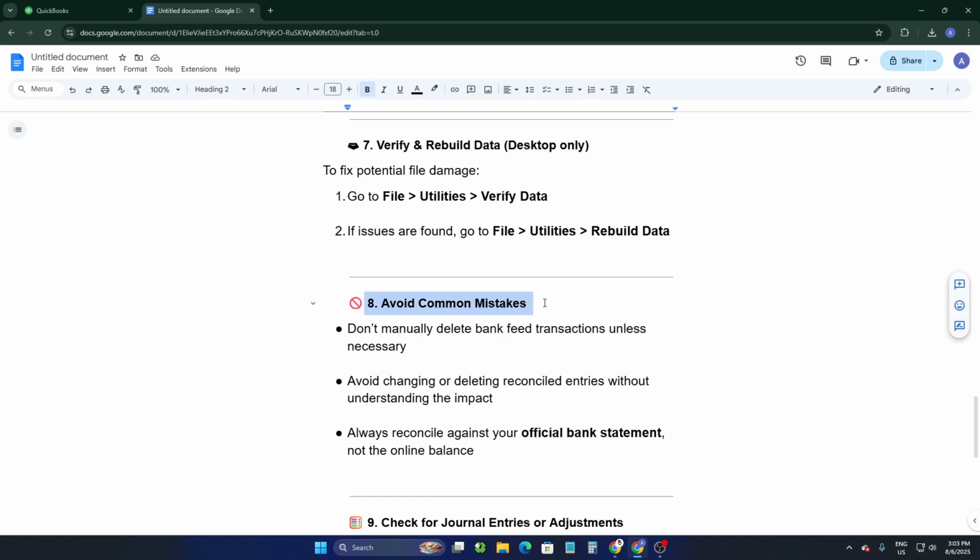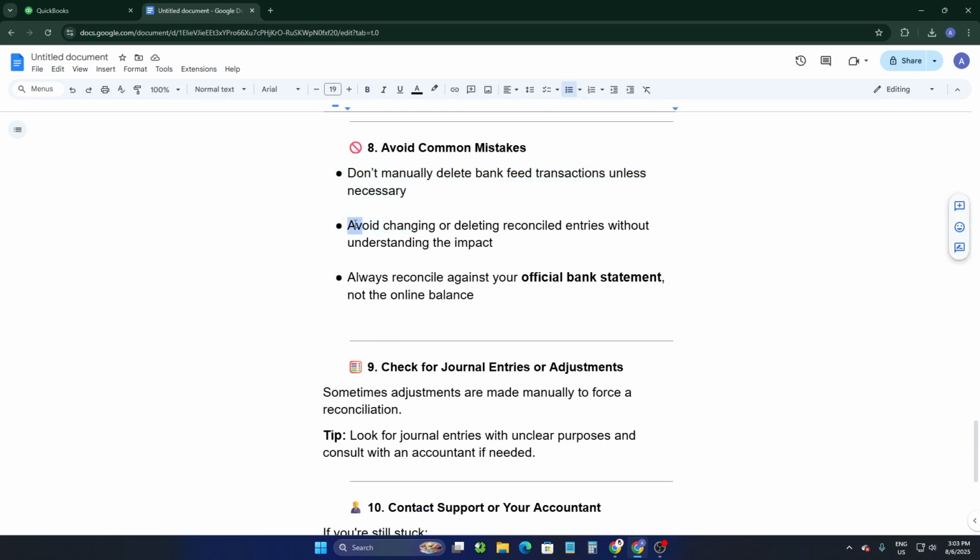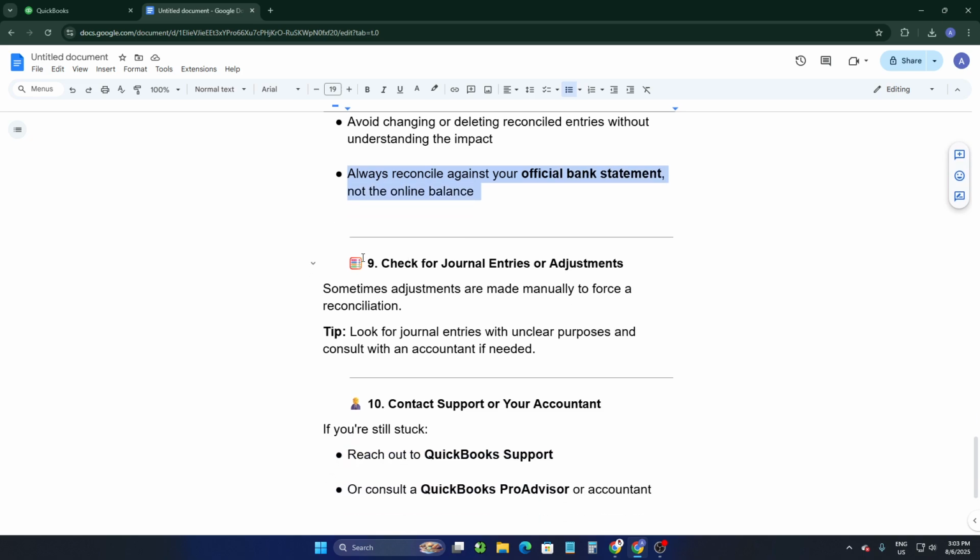Here are some common mistakes to avoid. Don't manually delete bank fee transactions unless necessary. Avoid changing or deleting reconciled entries without understanding the impact. Always reconcile against your official bank statement, not the online balance.